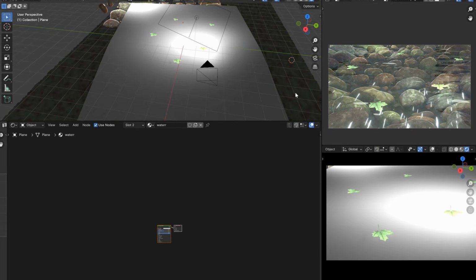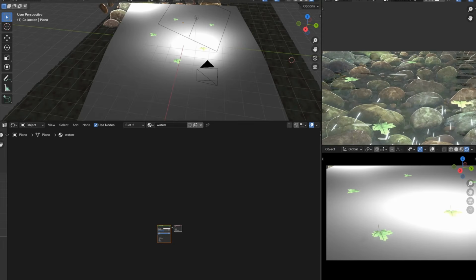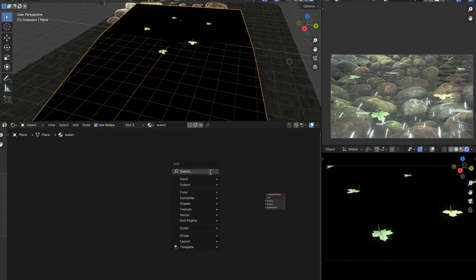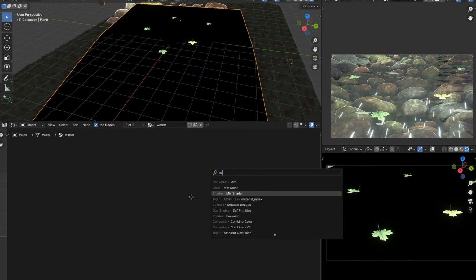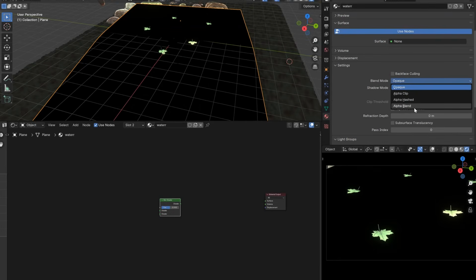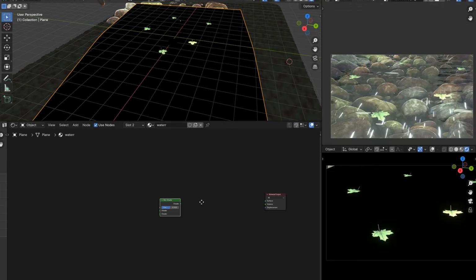So, there are a few parts that we are going to focus on. First, we are going to focus on the side and center of the river. I'm going to delete the normal BSDF, and I'm going to bring in a mix shader. Make sure your shader is set to alpha blend and either in none or in alpha clip. So I'm going to set mine to none.